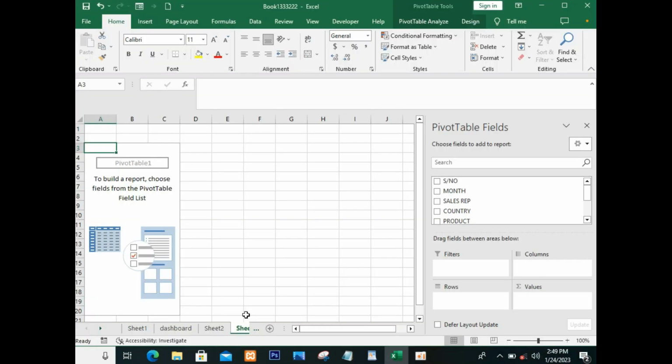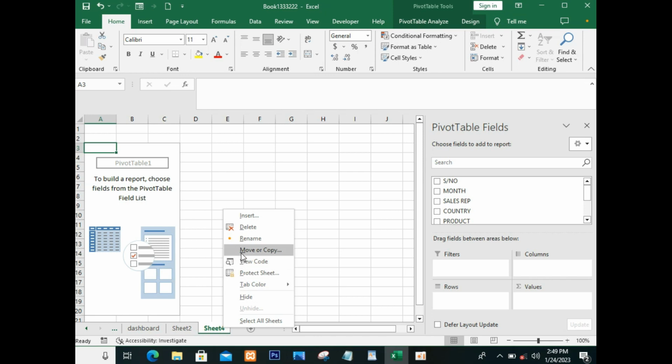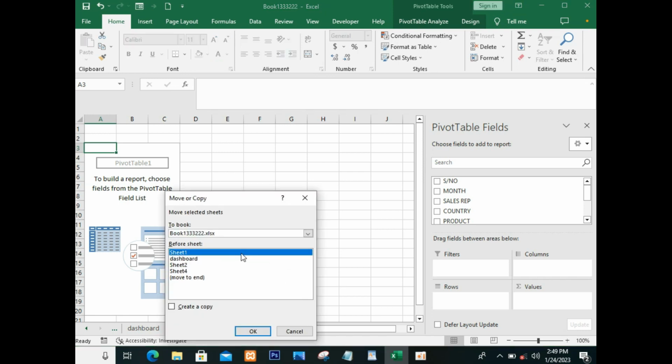Remember we are making two charts, so we need two pivot tables, and what we will have to do is to duplicate this pivot table. And to duplicate this pivot table, right click on it, come here on move or copy, click on that, select the sheet. Remember it's sheet 4. We select it, then check this box, create a copy, check it, then hit OK. It will create a copy of the pivot table.